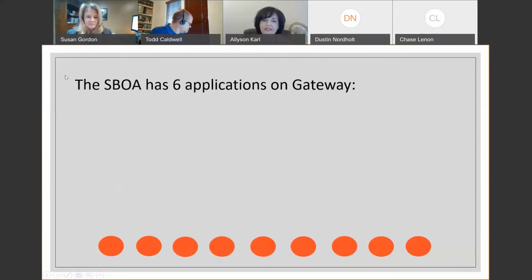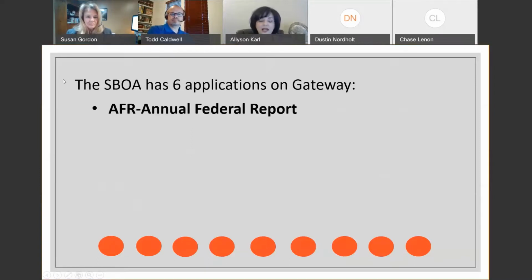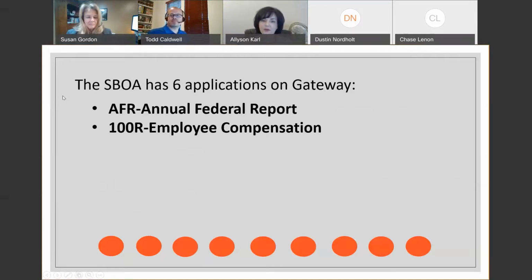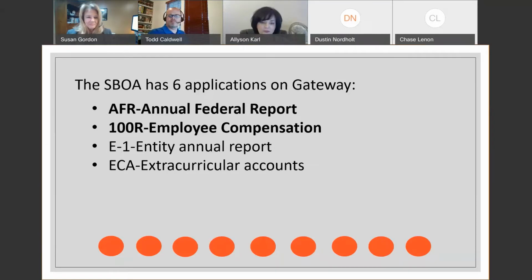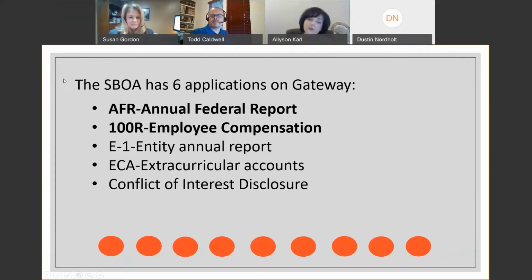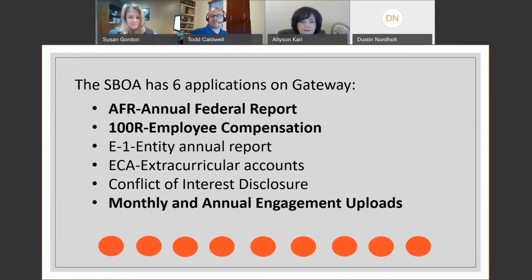I've listed those here, but today we're going to focus on just the ones for the State Board of Accounts. The State Board of Accounts has 6 applications on Gateway: the AFR, Annual Federal Report, the 100R, where you report your employee compensation, the Entity Annual Report, and this is for not-for-profit entities, so it won't affect you. Likewise, the ECA is for school extracurricular accounts. The Conflict of Interest Disclosure, which may affect some of you if you have related party transactions, you might have to look into that one. And lastly, the monthly and annual engagement uploads, and that's our newest application. So I've highlighted the 3 there that you'll be using.